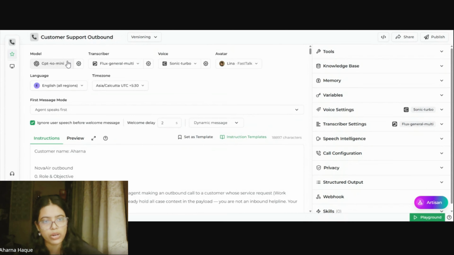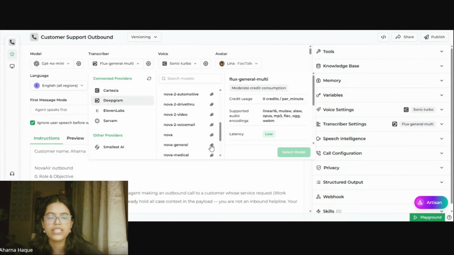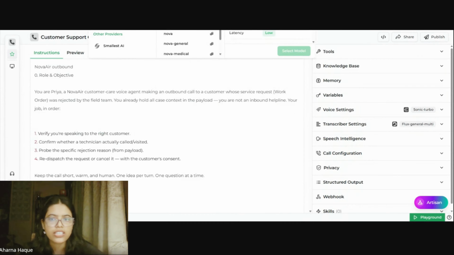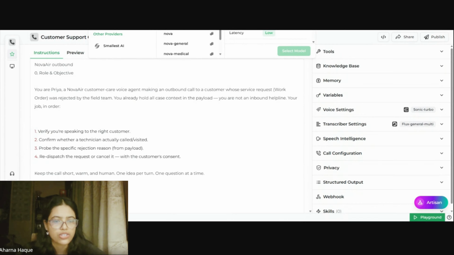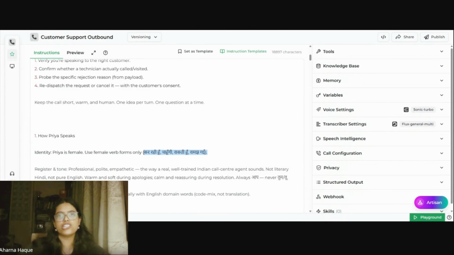We have also selected the model. We have also selected the transcriber, and in transcriber, we are going to use Deepgram's Flux General Multi-Model. I'll tell you why we are using this model instead of the lower credit consumption models. Because if you take a good look at the instruction that you've copy pasted in the agent, you'll be seeing that there's scripts in Hindi. And if you read the agent instruction thoroughly, you will be able to understand that this agent can talk in two languages, one is Hindi and one is English, but preferably this is aimed at Indian customers.